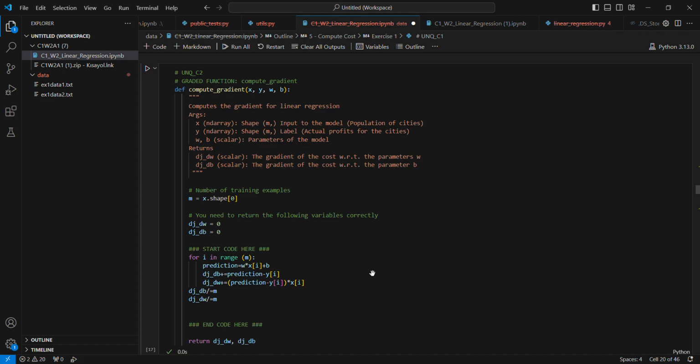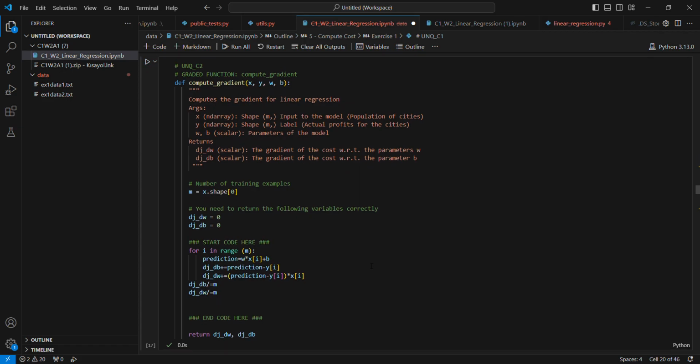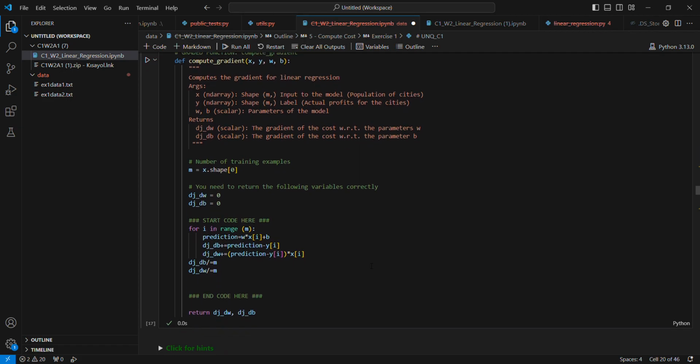The compute gradient function calculates the gradients for a linear regression model's parameters. It takes the input data x, actual outputs y, and parameters w and b. The function determines the number of training examples m and initializes the gradients dj_db and dj_dw to 0.